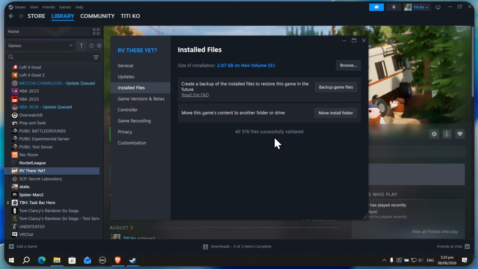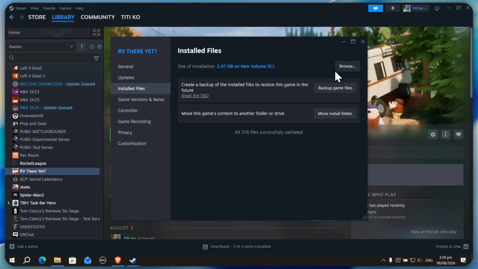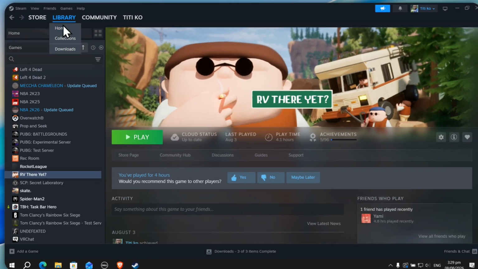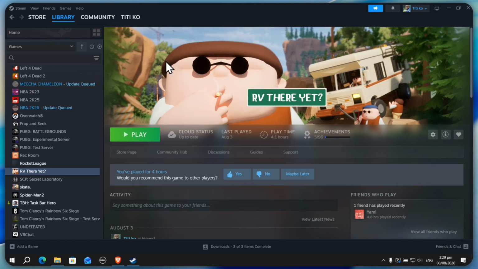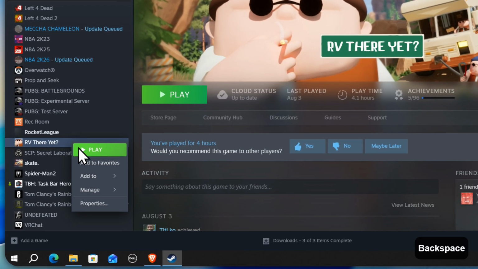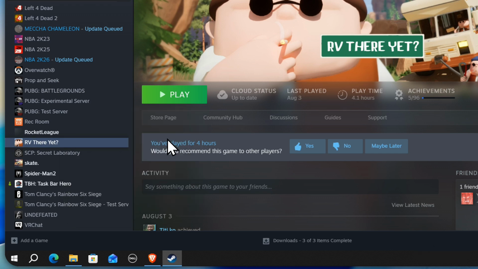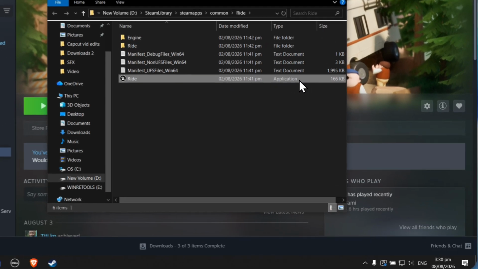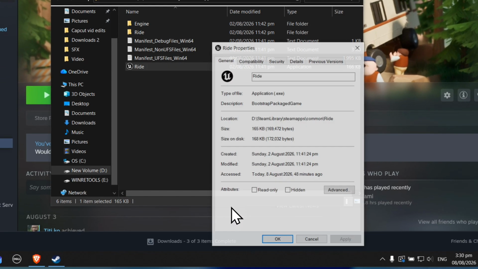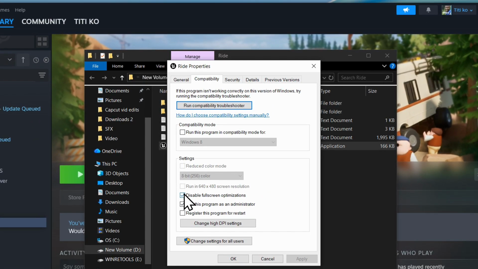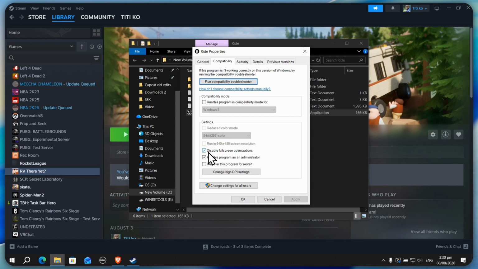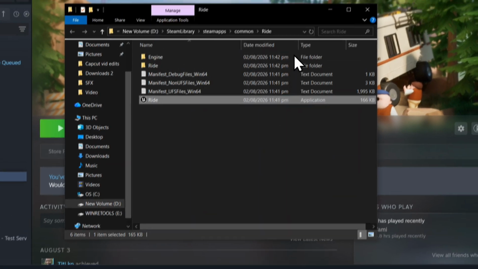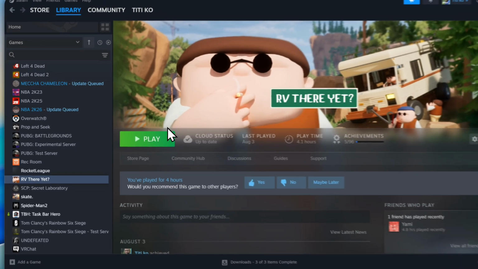Once the game is fully validated, as you can see right over here, let's go ahead and close that out and relaunch the game. But if the problem still persists, go ahead and right click on your game once again, go to Manage, Browse Local Files, right click on the executable file for the game. It should be Application, as you can see right over here. Right click on it, Properties, Compatibility, and make sure to click on these two boxes right over here, Disable Full Screen Optimizations, and Run this program as administrator. Go ahead and click on Apply right over here, OK. Relaunch the game right over here, and it should be fixed.